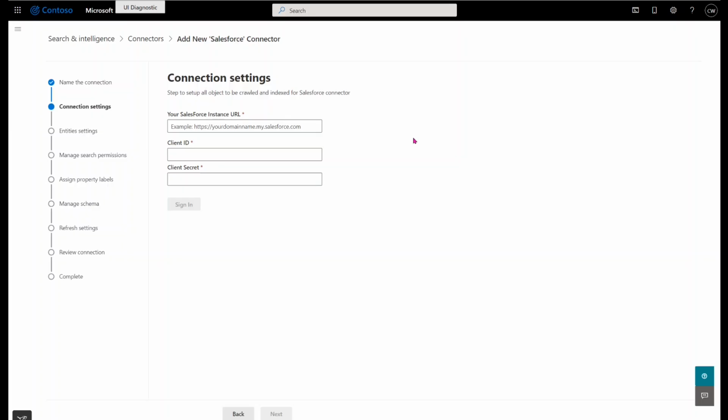After you have chosen to add a new Salesforce connector and have named the connection, you will land on the connection settings page. Please be sure to contact your Salesforce admin to ensure you have the right credentials when authenticating to your instance, since you must log in with the Salesforce admin credentials.